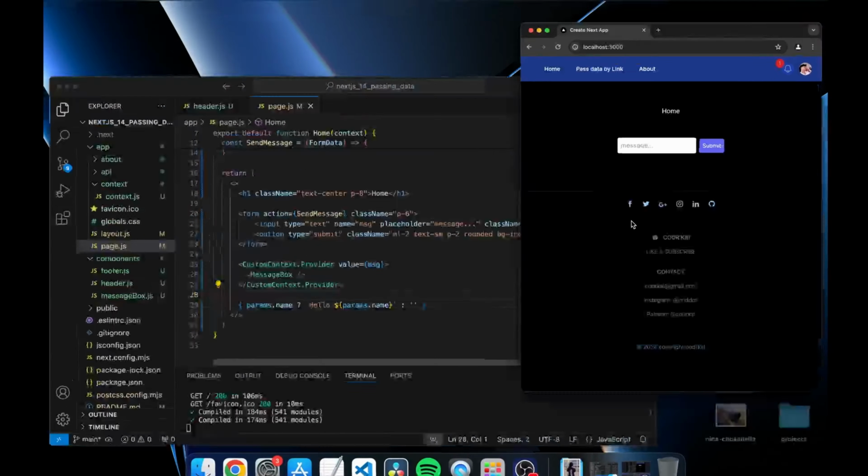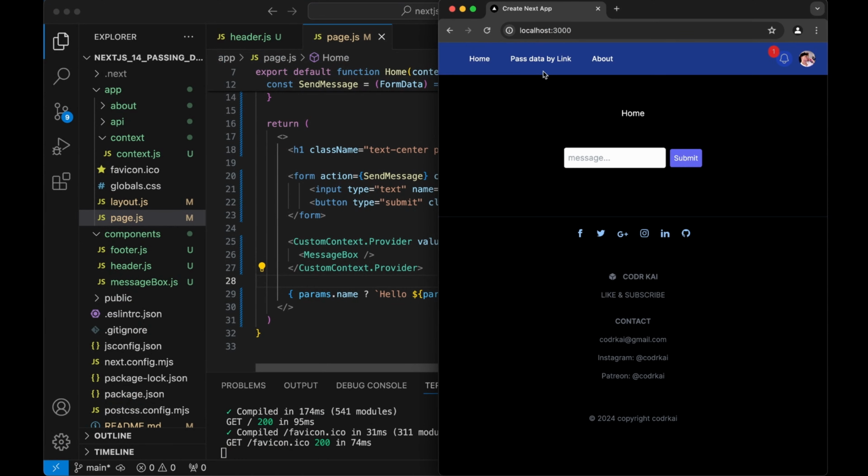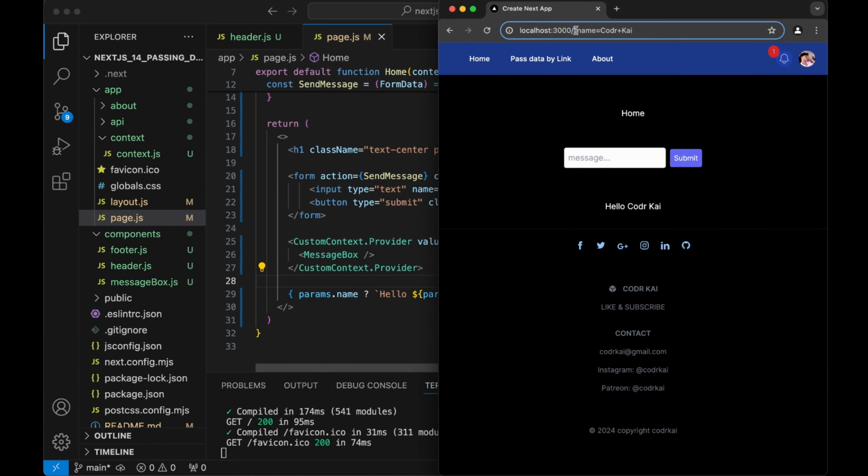Let's go back to our page and reload it. Here is the pass data by link. So let's click on this. And there you go. There's the parameter name equals createContext, and it passed it through: hello createContext. See that? So that is how you pass parameters through a URL and accept it on any page. So yeah, that's the last thing I want to show here.